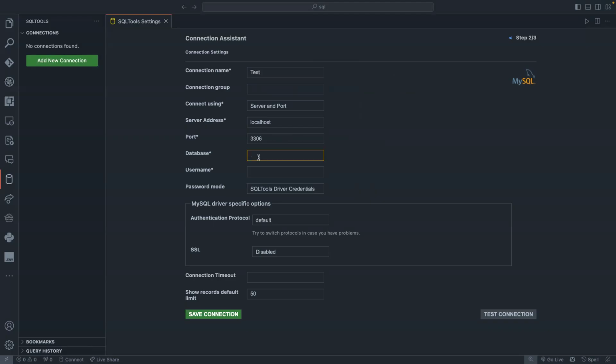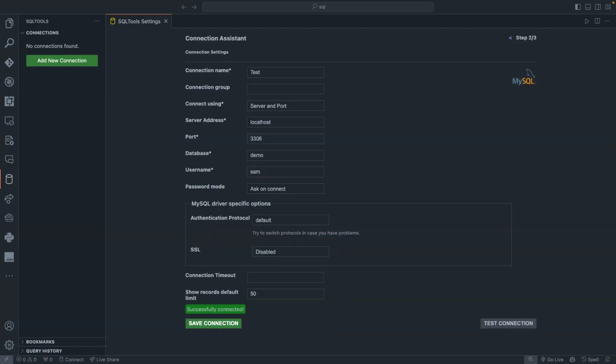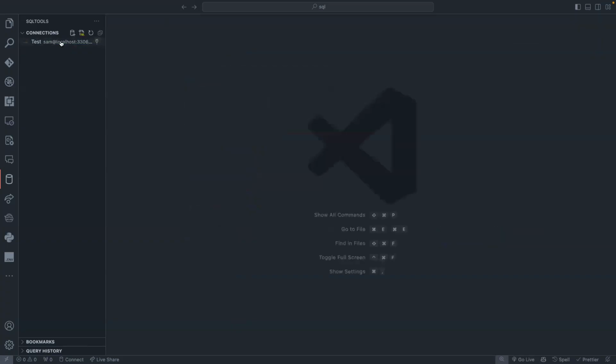It will ask which database I want to connect to. For me, I already have a database, but you probably don't, so I'm going to show you how to create one. I've already created another user as well, named Sam. For the password, I will select ask on connection, so it asks me for my password when I connect. I enter my password, and it was successfully connected. Let's save the connection.